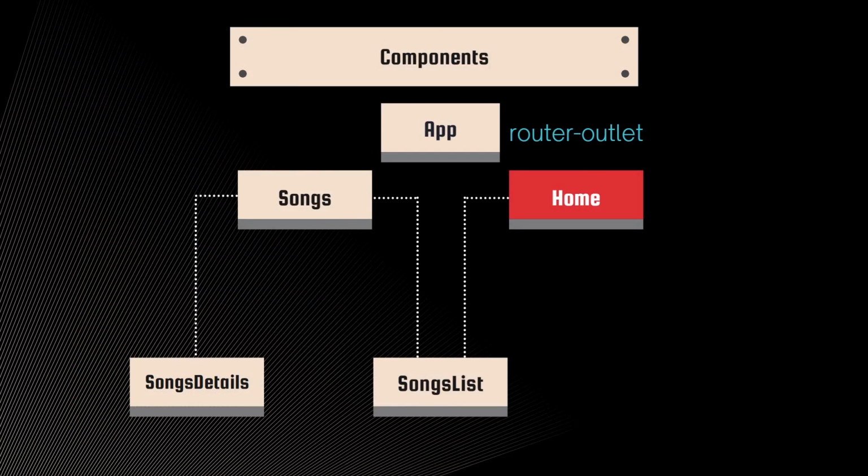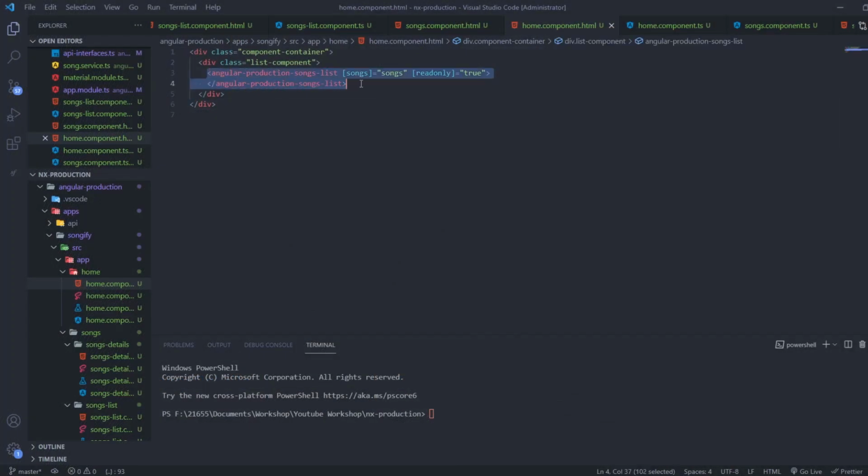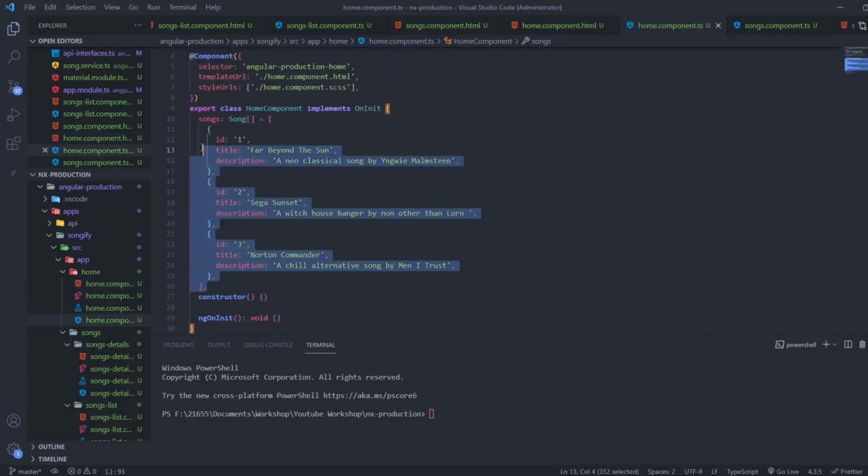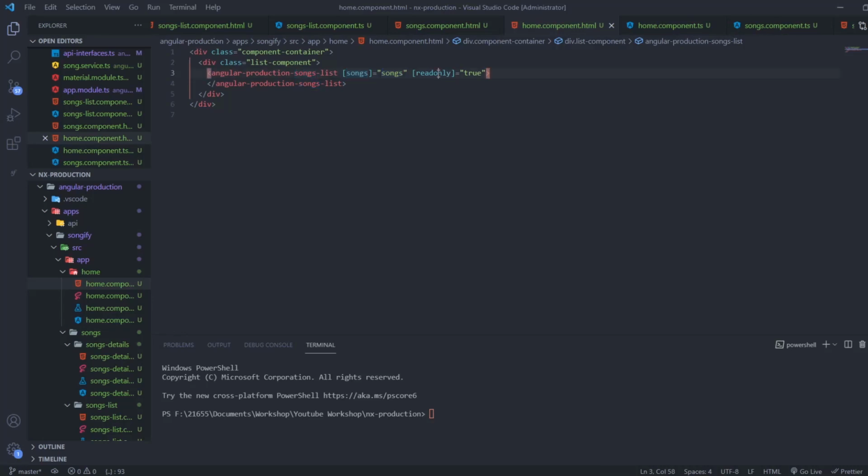Now we move on to the next parent of the songs list component, which is the home component. So we pass to the input directive the songs object, which is initialized in the TypeScript file to the same values as the mock songs object. We also pass the read-only input property because this time we want the songs list to have the read-only property set to true. So we won't be able to see the delete button in each item, meaning we only have the list of the songs without modification.